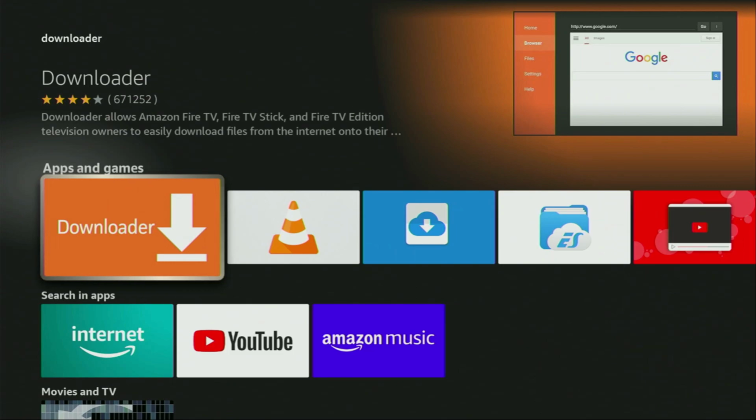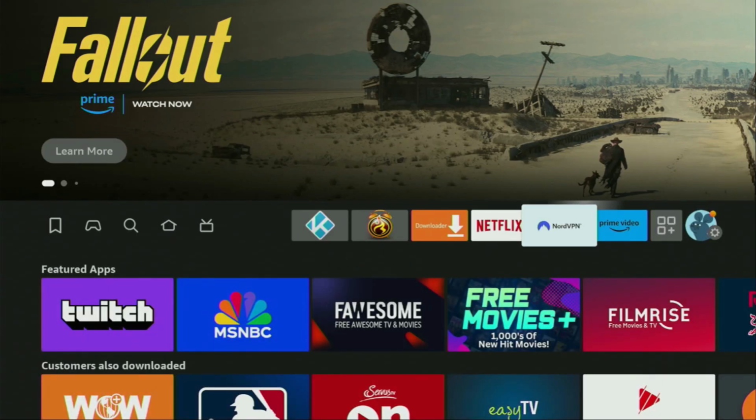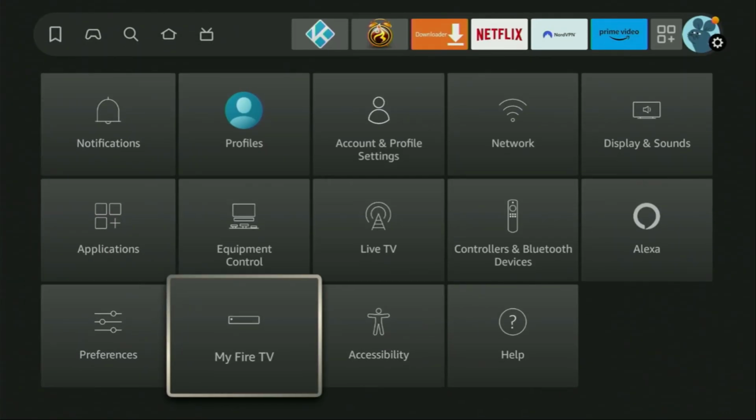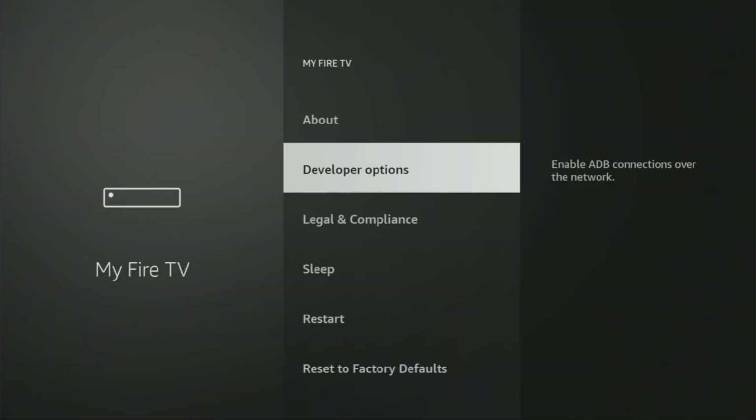However, after you get the loader, it's not over yet. We still have to set it up. And to set up the loader, we'll go to settings. So here they are, then scroll down and go to My Fire TV. Open it. Here you have to enable developer options on your device.